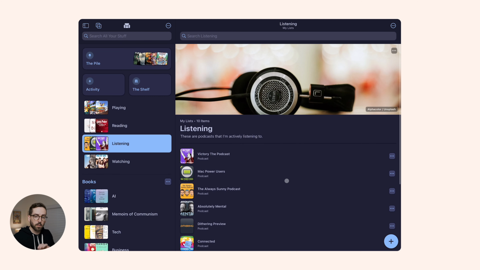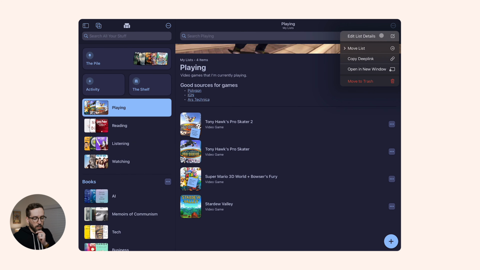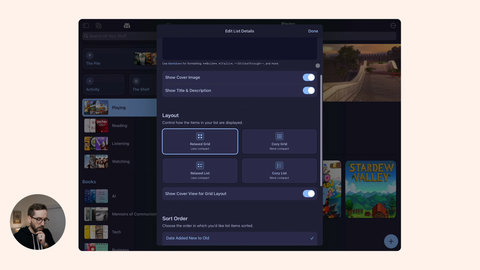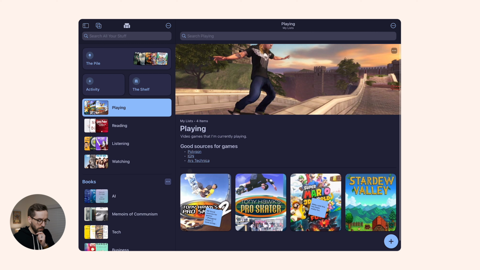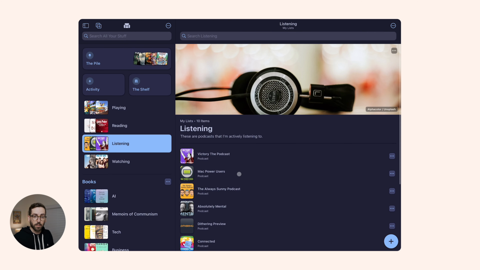So you can set up one list to be very dense in a list format like this with a cover image and all that stuff. And then other lists can be set up in other ways. So if I want, I can change this to be a grid. I can hide that so I can see this. And if I go back here, I can see that's like that. Very nice. All right, so let's talk about editing custom items.